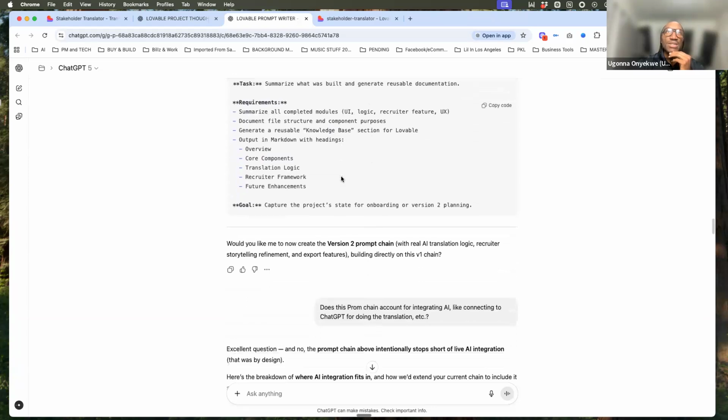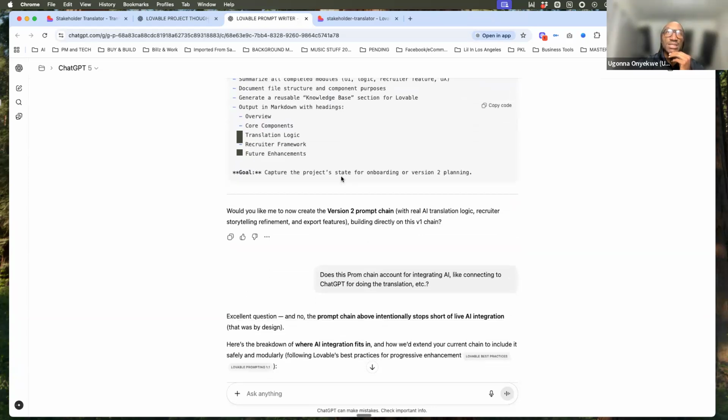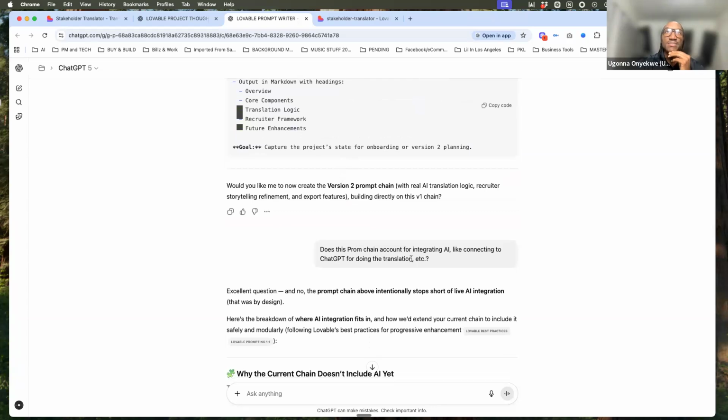When it did this initially, it didn't integrate the AI. So I asked, does this prompt chain account for integrating AI? As you know, Lovable has recently introduced the AI feature, so it just makes it super easy.